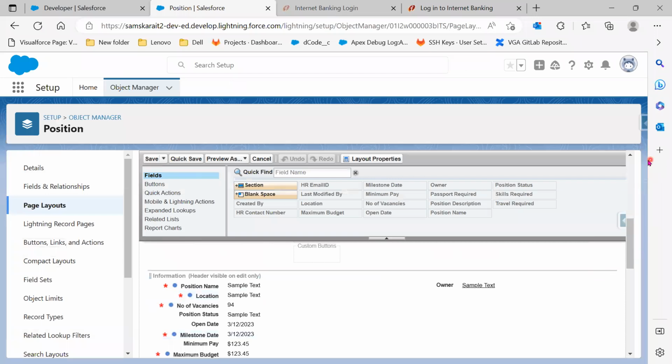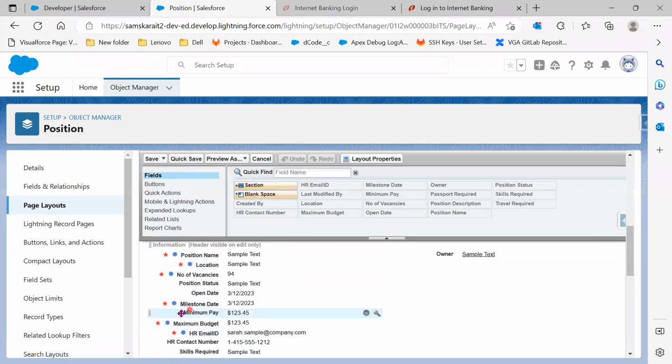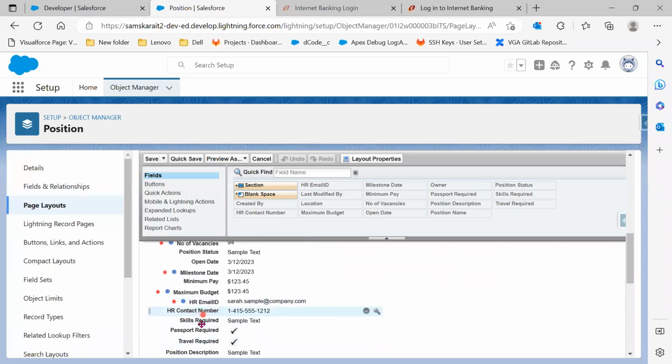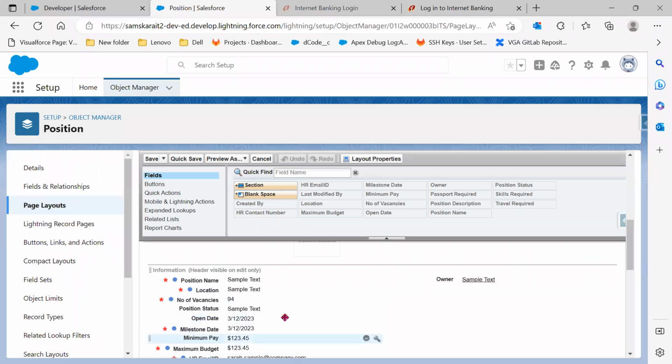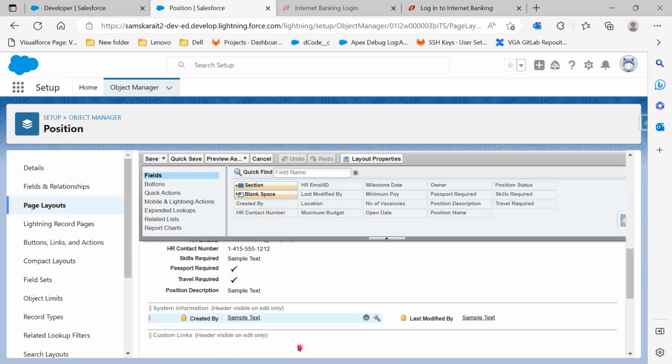Now you see here: position name, location, number of vacancies, position status, open date, milestone date, minimum pay, maximum budget, HR email, HR contact number. Everything is mixed. All the fields are there, but if I suddenly want to go to the minimum budget or maximum budget, or check the milestone, I have to check one by one where my milestone date is. Let's suppose I want the milestone date and the open date in a different section. Now here, everything is in one information section.